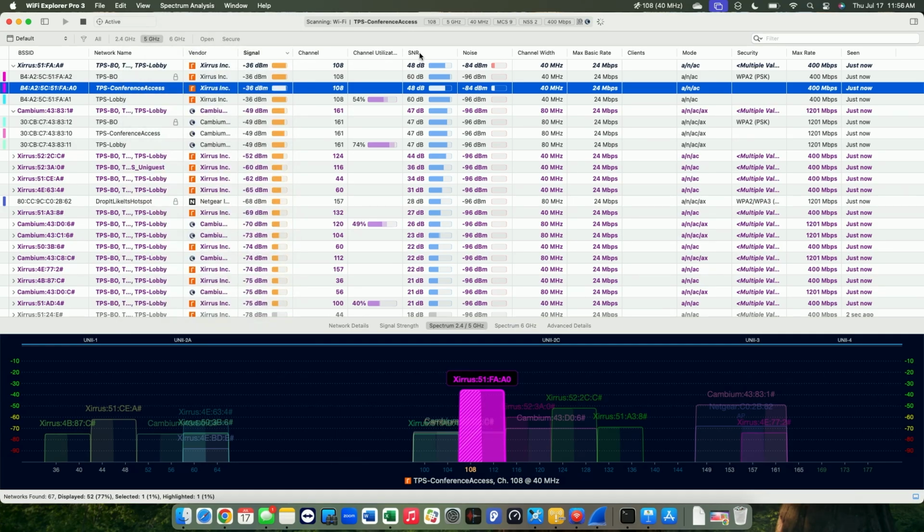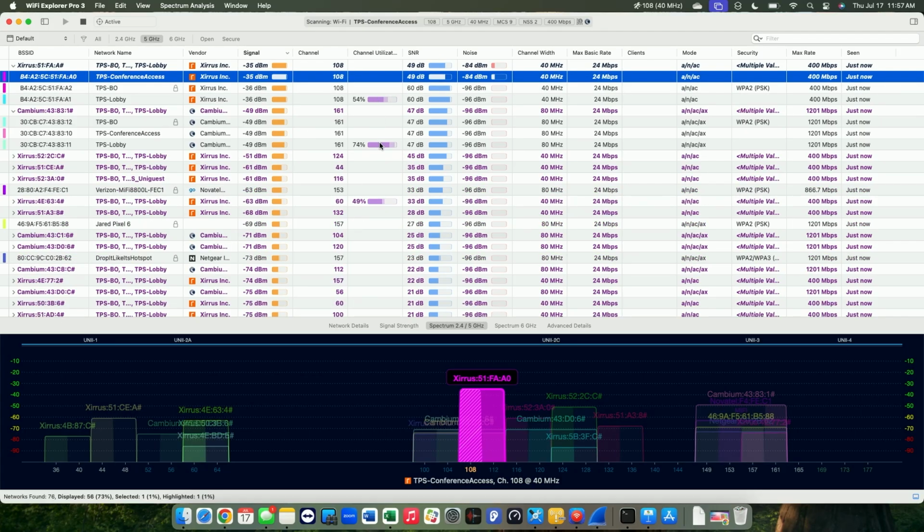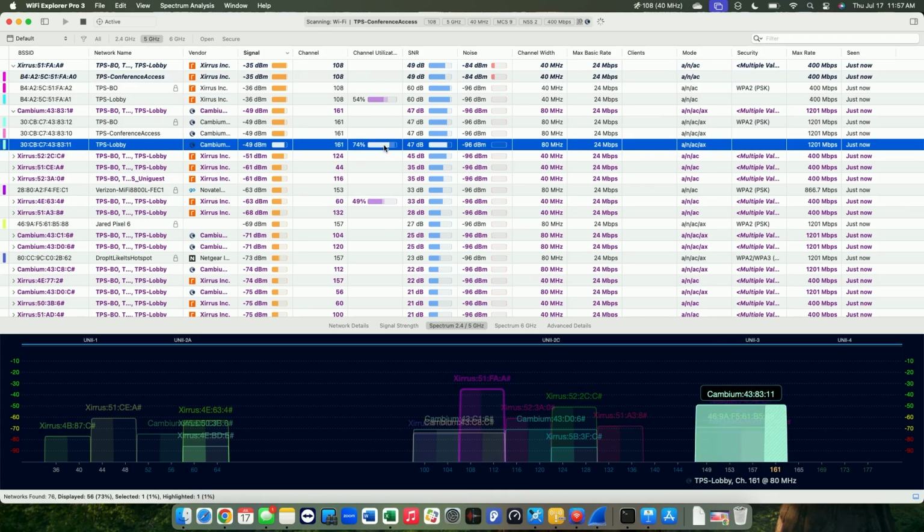But you can add these columns in here for signal to noise ratio. This is going to be more important for you, I think. As well as it'll show you channel utilization. So see how this AP here, you got 74% utilization. If you're on that one, you could be struggling, all right?